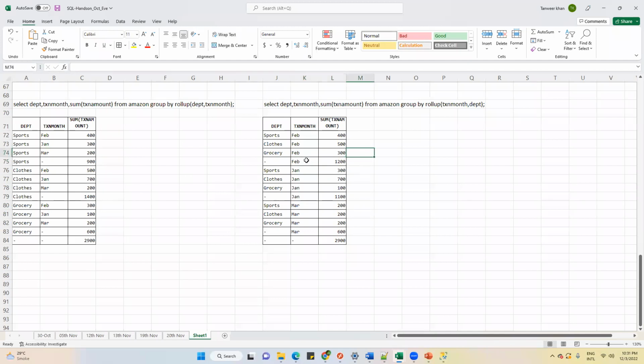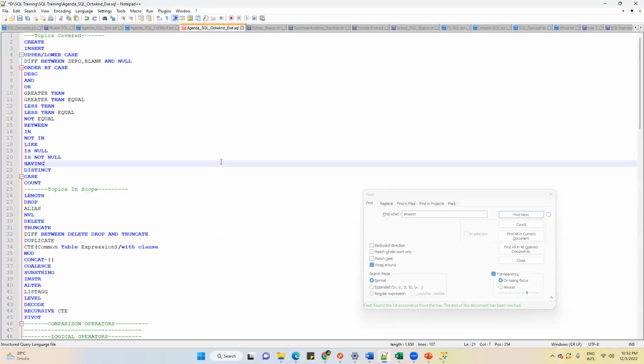You agree, guys? So the output has changed, correct? Yes. So if anyone asks you this question in an interview, does the sequence of columns matter in group by? You should not say no. You have to tell them that if you're using group by only, the sequence of columns doesn't matter. But if you're using a roll up with group by, then the sequence of columns matters. Hope it is clear.